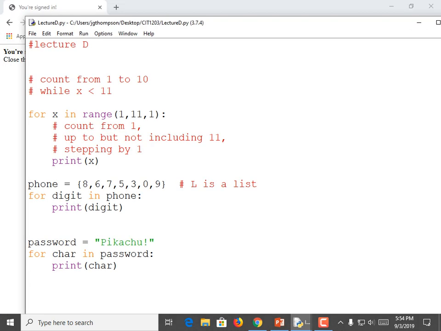So, 2 different kinds of for loops. One does counting, counts through a range. The other counts through a list or a string, pulling out each item. So in each iteration of it, the digit will be an 8, and then a 6, and then a 7, and a 5, and a 3, and an 0, and a 9. And here, every character is going to be repeated in turn. P and an I and a K and an H.